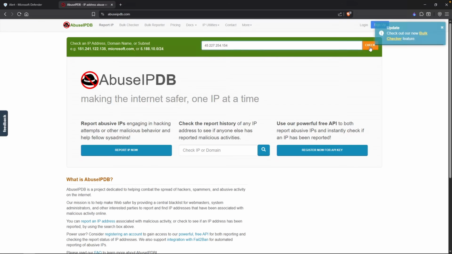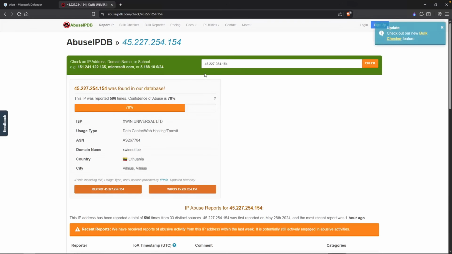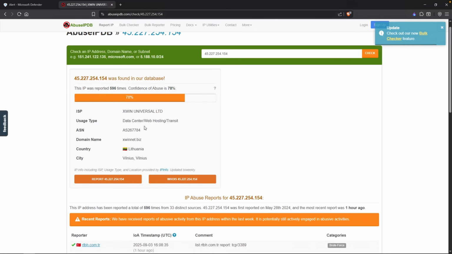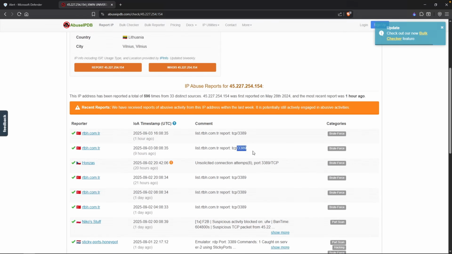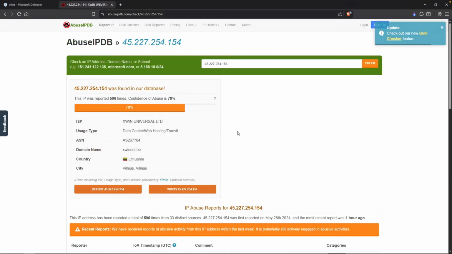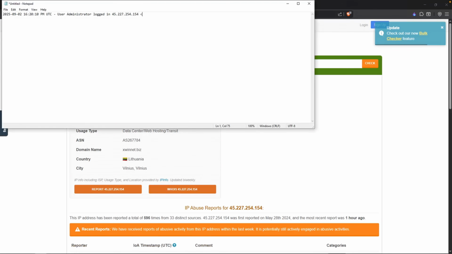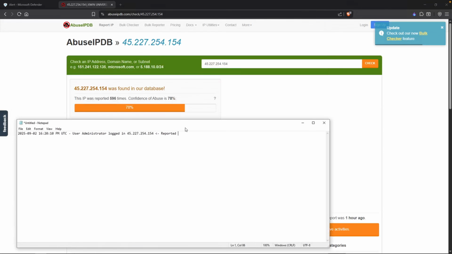I'll head over to Abuse IPDB, paste in that IP address, and wow, I see that this IP was reported 596 times with a confidence of abuse, 78%. Let's see. Yeah, there's just a bunch of reports, about 3389, so RDP, brute force. Cool, let's put that into our notes. So this particular IP address was reported how many times? 596 times, with confidence of abuse, 78%.